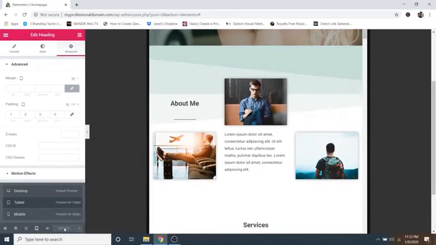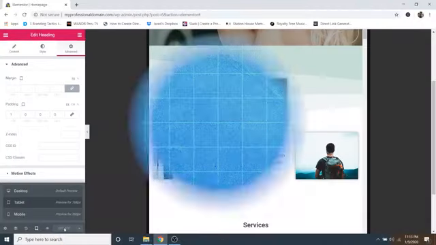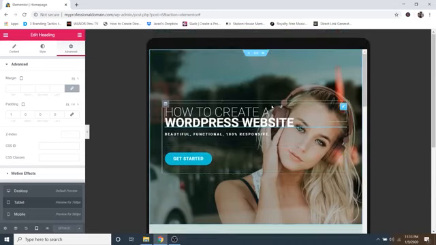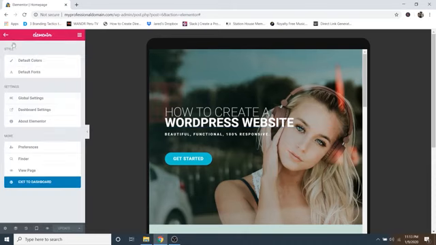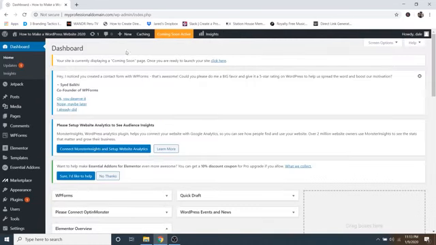All right, now step number 11 is to publish your website. So we are finally done editing our website, and we can now publish it because everything is functioning properly and looking great. So in order to publish, I'm just going to go to the little hamburger looking symbol up here and then go to exit to dashboard. And then I'm just going to go up to dashboard. And then you should have a notification right here that says your site is currently displaying a coming soon page. Once you're ready to launch your site, click here. So all you have to do is just click here.